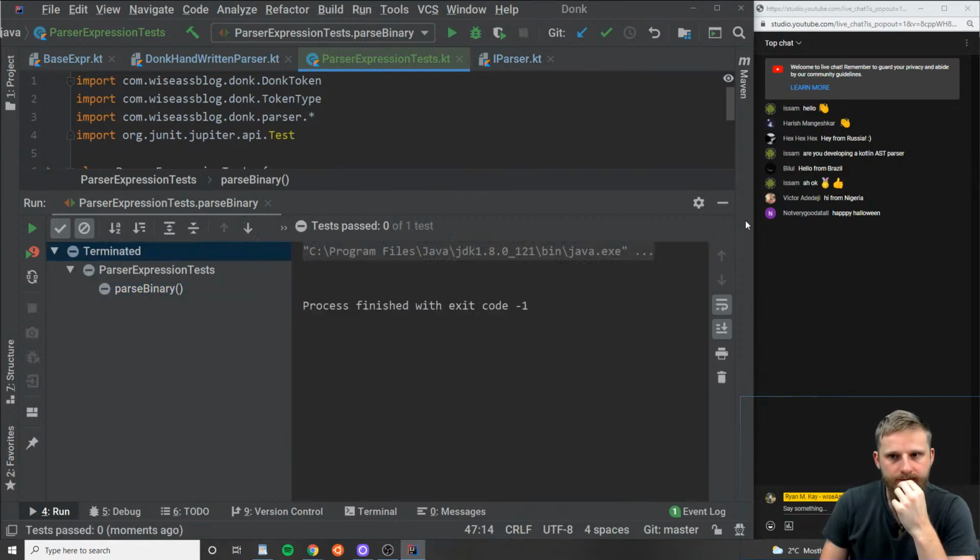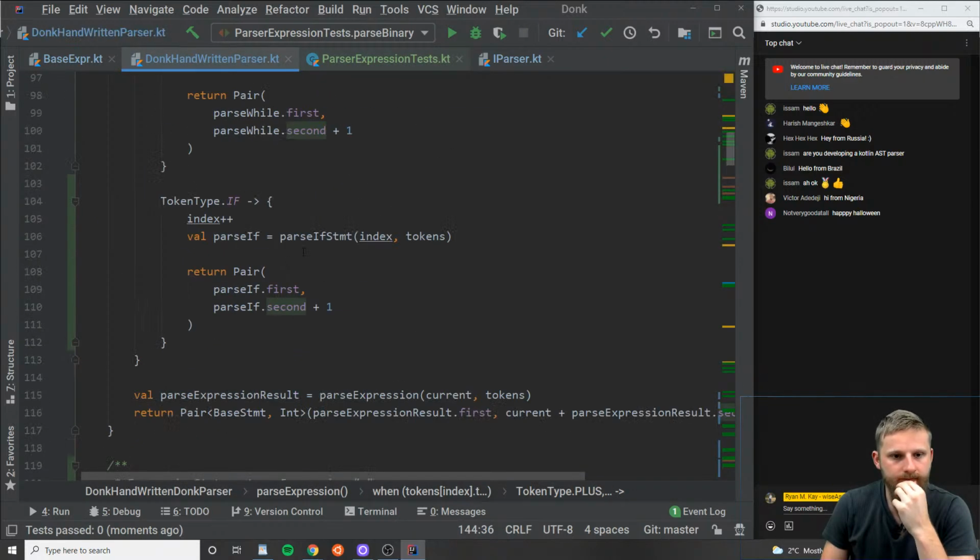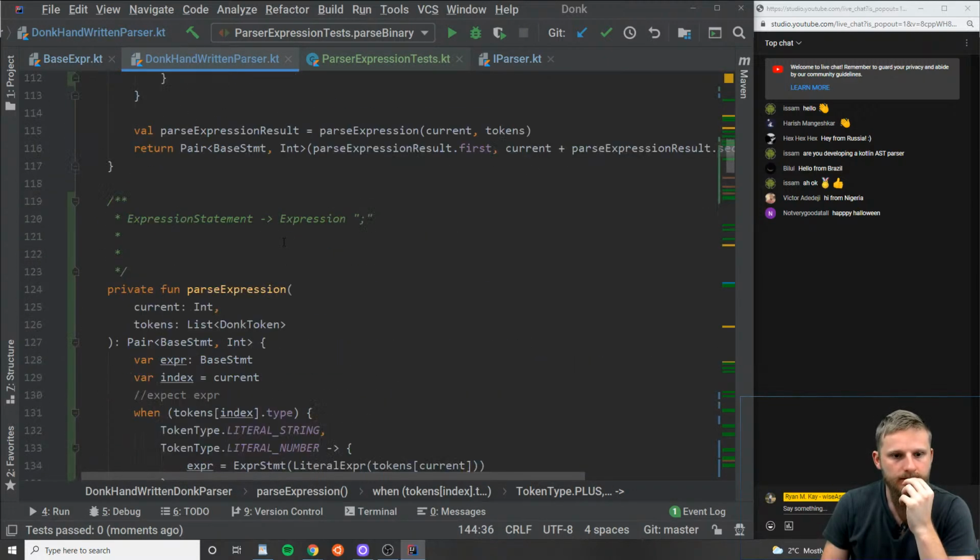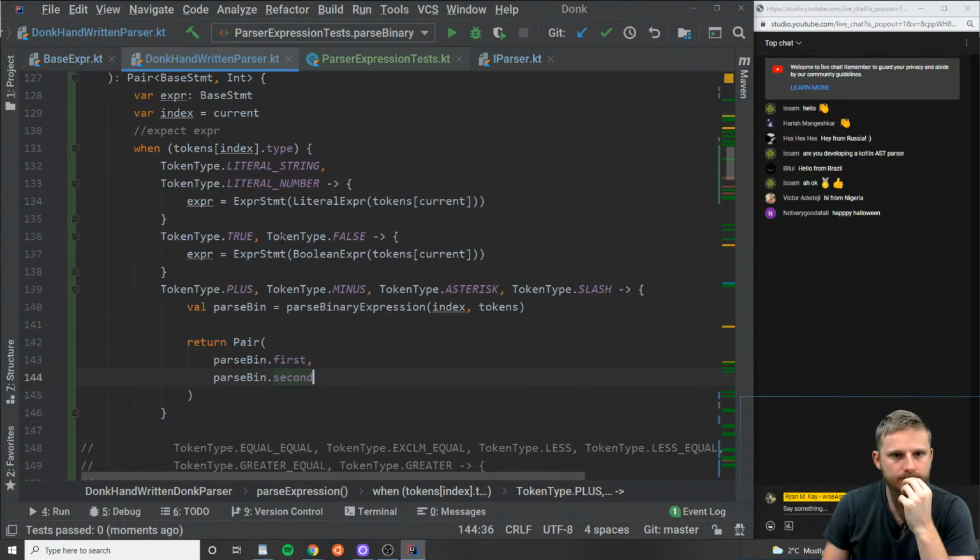Okay, we still have our infinite loop. So it should be creating an expression statement here. Let's just make sure it's doing that.